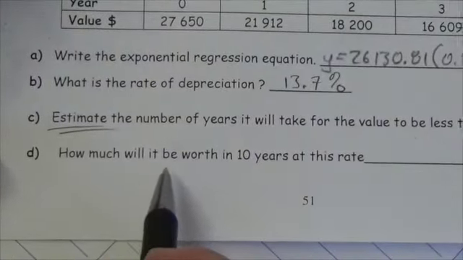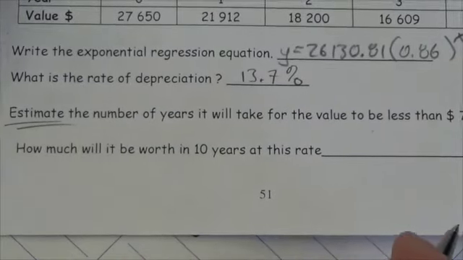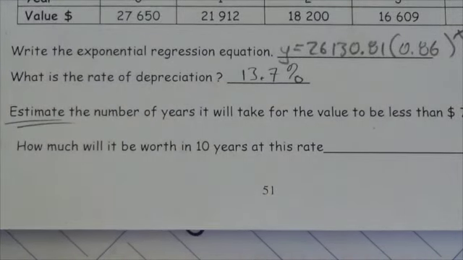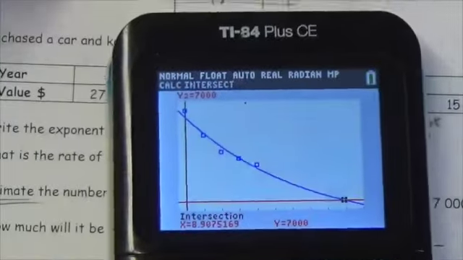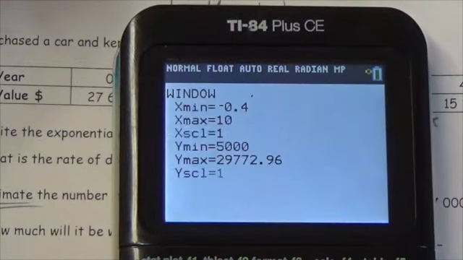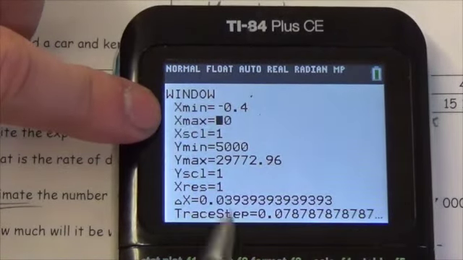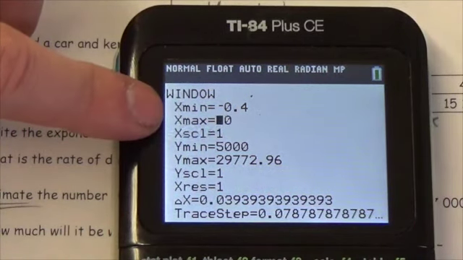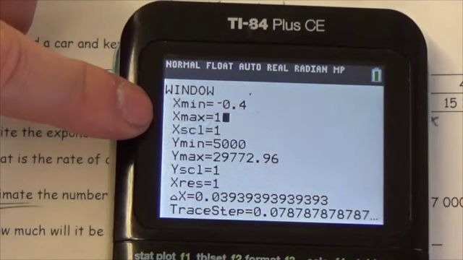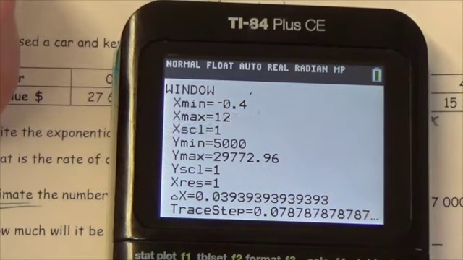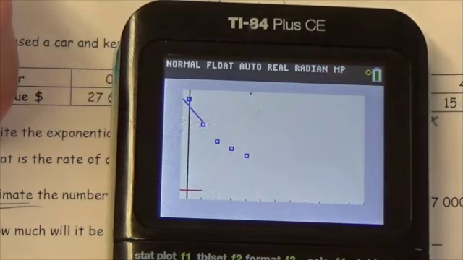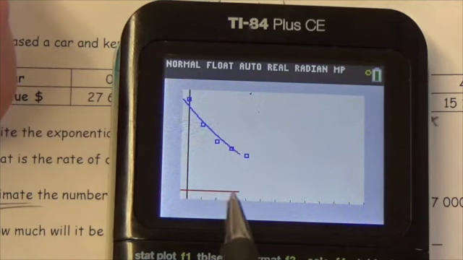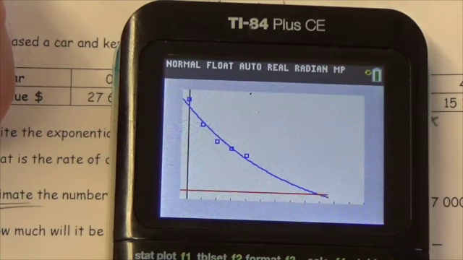Now, how much will it be worth in 10 years at this rate? Okay, so with this, we're going to go back to our calculator here. Now, when I go to my window, I maybe want to give myself a little bit more leeway there because I had my x max at 10. So let's maybe make that 12, just so that 10 is within the function. Let's graph that. Oops, forgot about the 7,000. That's okay, it doesn't matter.